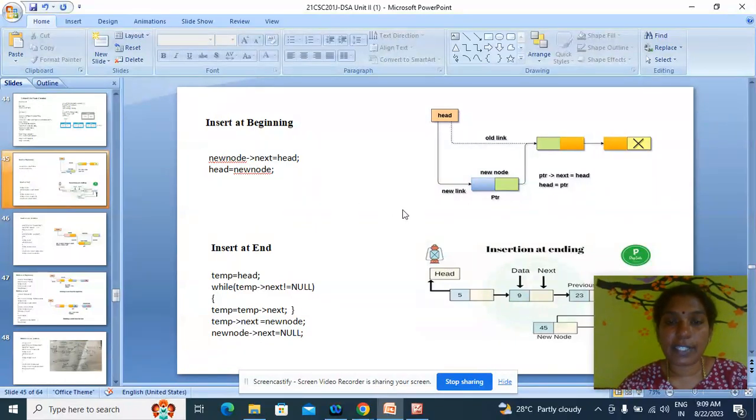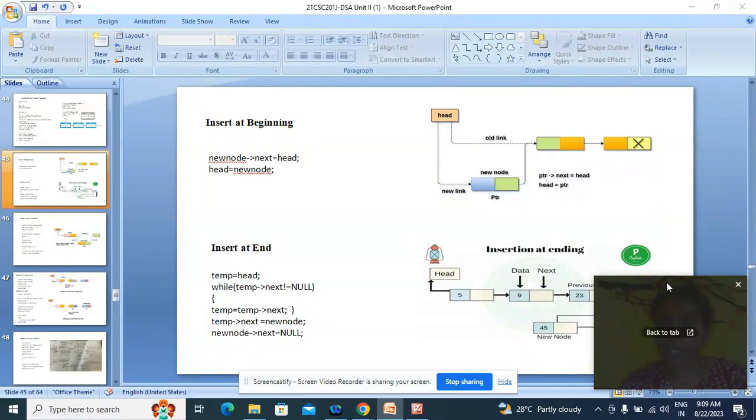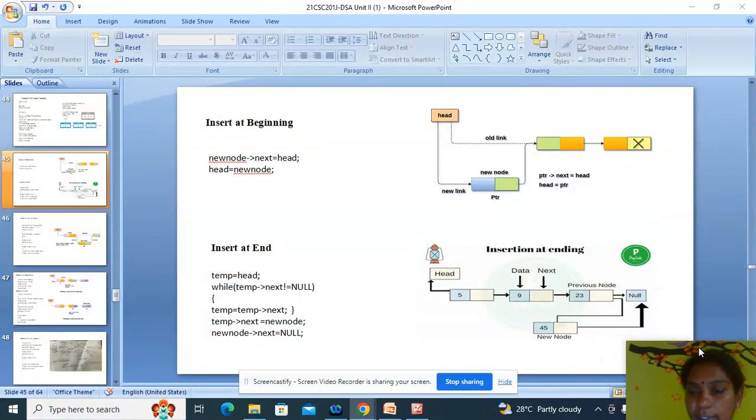Next we will discuss insert at end position. I will just move my screen here. Yeah, so now we will discuss insert at end position. This is a diagrammatic representation. Insert at end position means we have to traverse to the end of the list. Then only can we insert the new node at the end position.